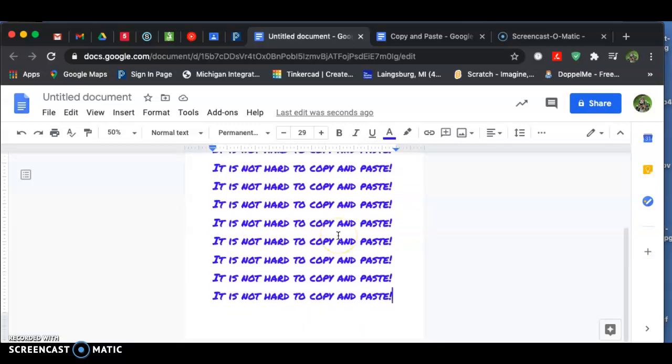That is all you need to do today, just exploring the different ways to copy and paste. Make sure you get that done and submit it. Easy assignment today. Do a little bit of typing, answer that Bell work, and you're good to go.